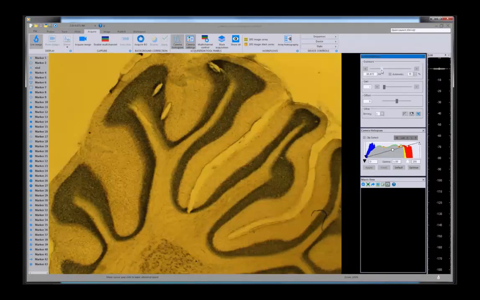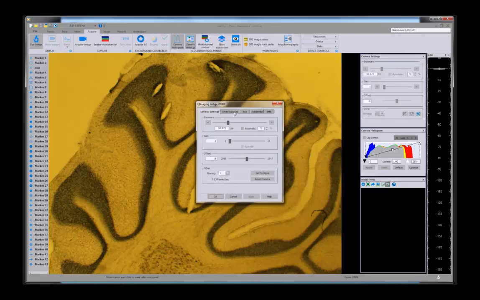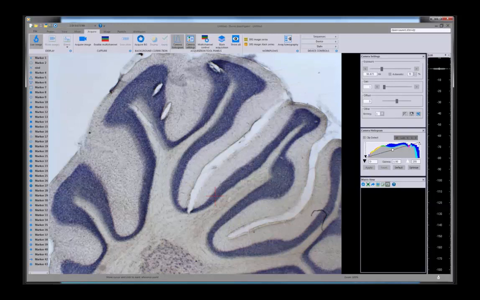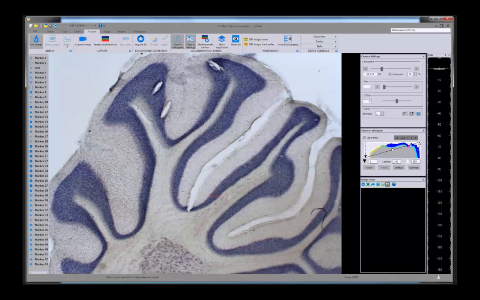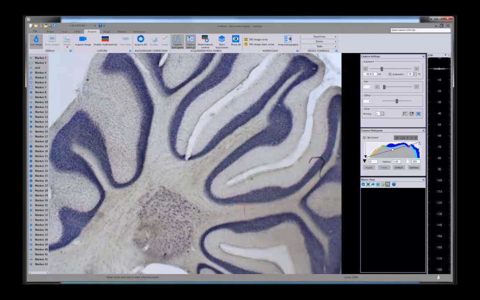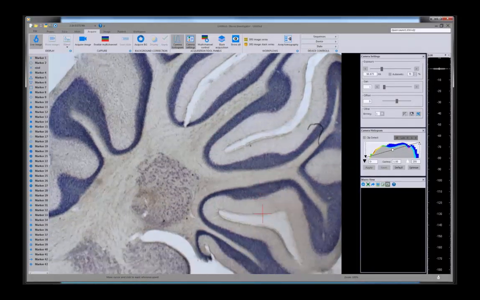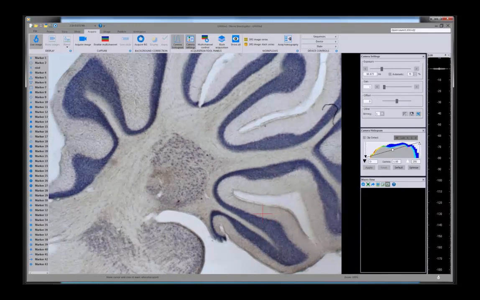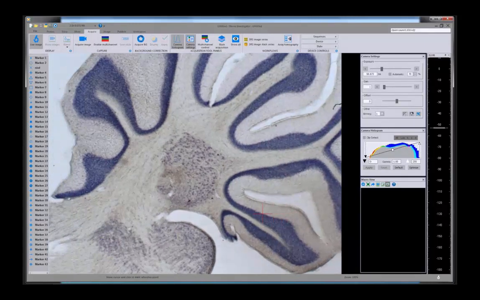Let's make the image better by increasing the exposure and doing a white balance. Okay, now we have an image that looks pretty much like it does through the eyepieces. So let's move. I am going to be estimating the number of large cells in these deep cerebellar nuclei. I'm not going to try to differentiate among those nuclei. Here are deep cerebellar nuclei cells, and it's asking for a reference point. I'm going to put that right in the middle of the cross section.